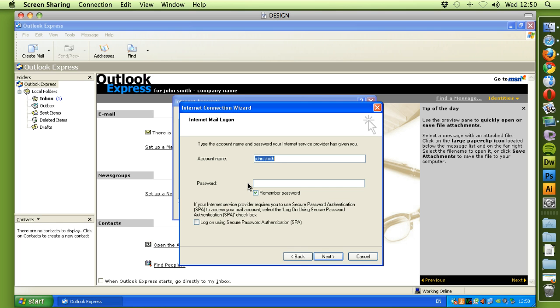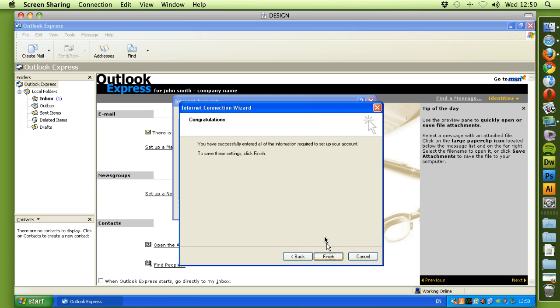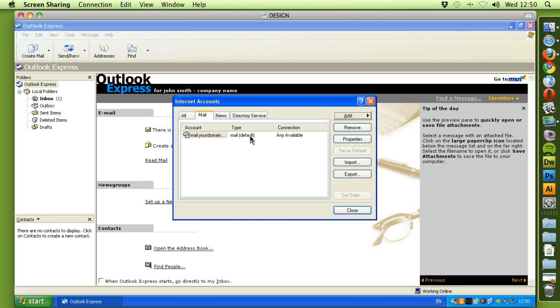And the account name. Now this account name and password is associated with the incoming mail server settings, which was mail.yourdomain.com. The account name in this case will be your email address, along with the password that came when you set up the email account. Make sure this is selected and then press Next. It says we're finished. Select Finish, but we've got a couple more things to do first.